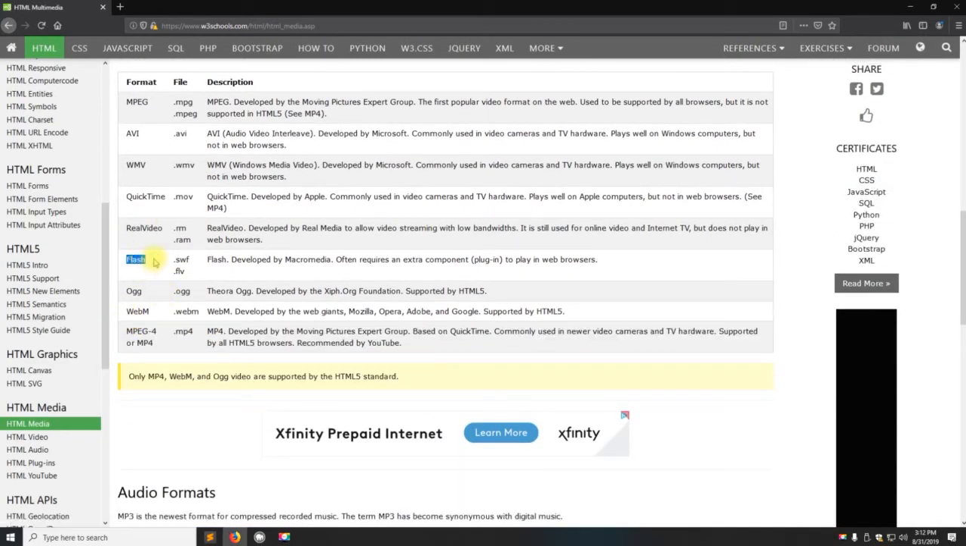Flash is not used as much. I learned that in college back in 2004. I'm dating myself here, but Flash I haven't used in years. QuickTime I used a lot. I still use QuickTime. WMV and AVI are more for your desktop than the web, really. AVI is uncompressed video.